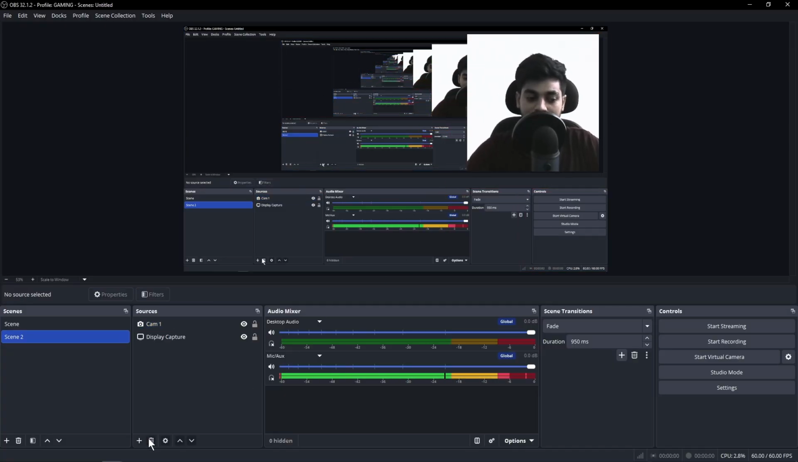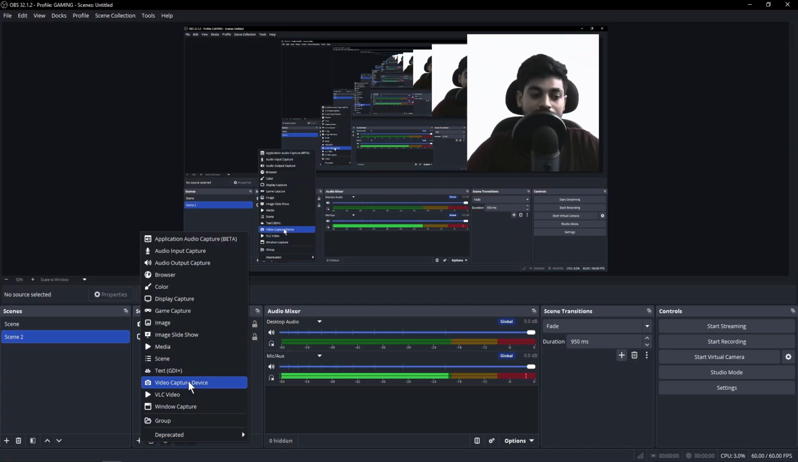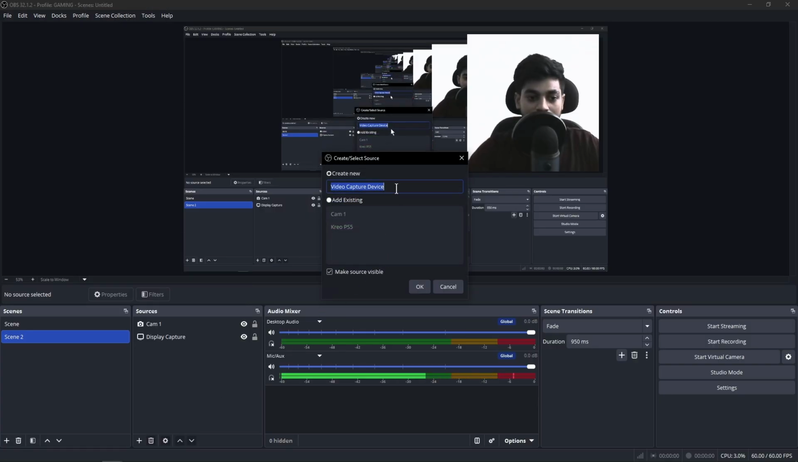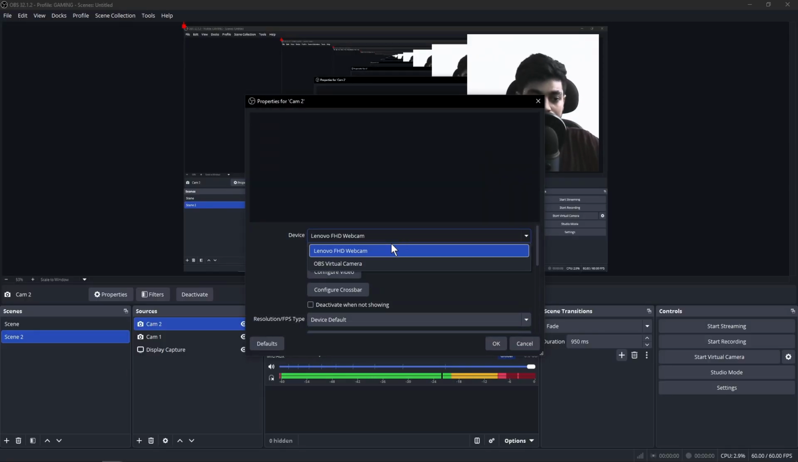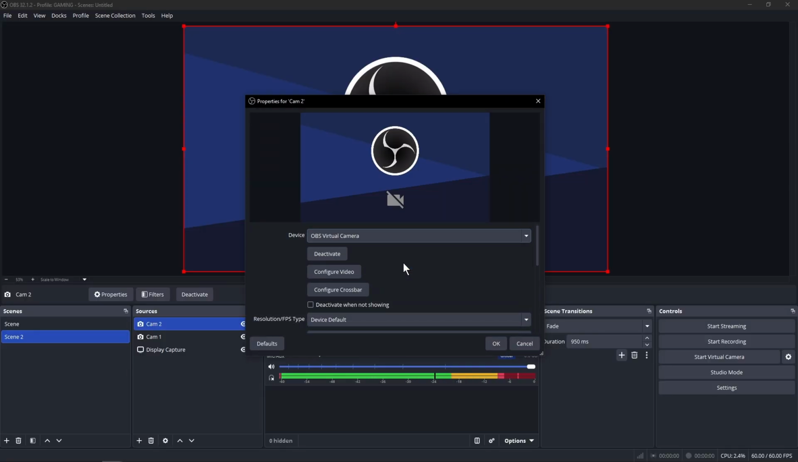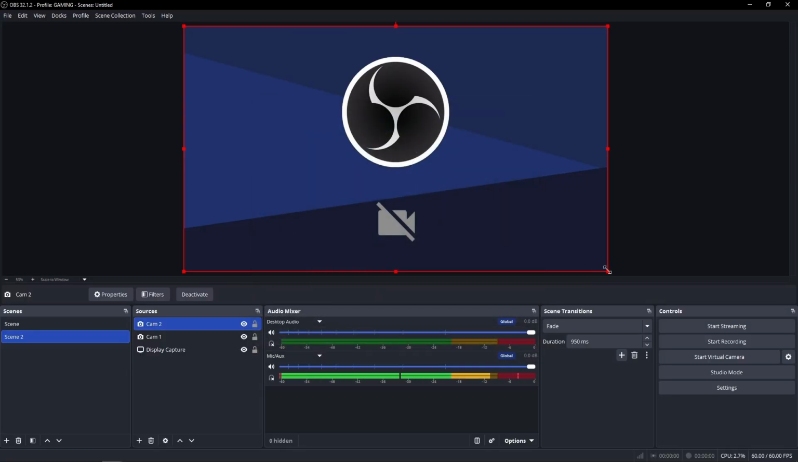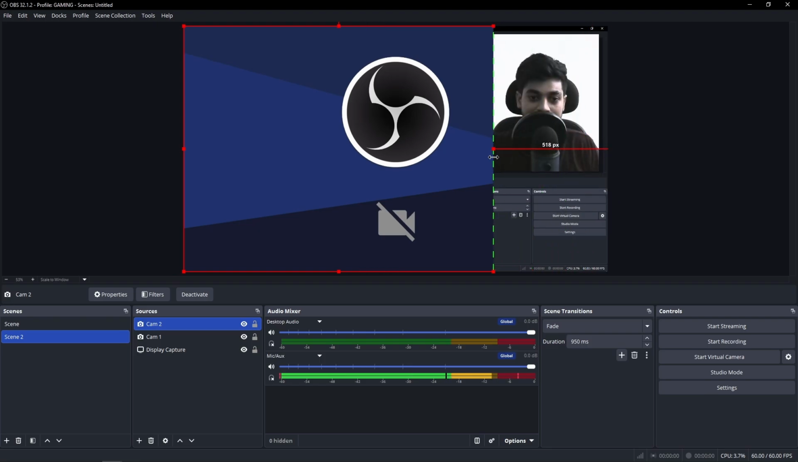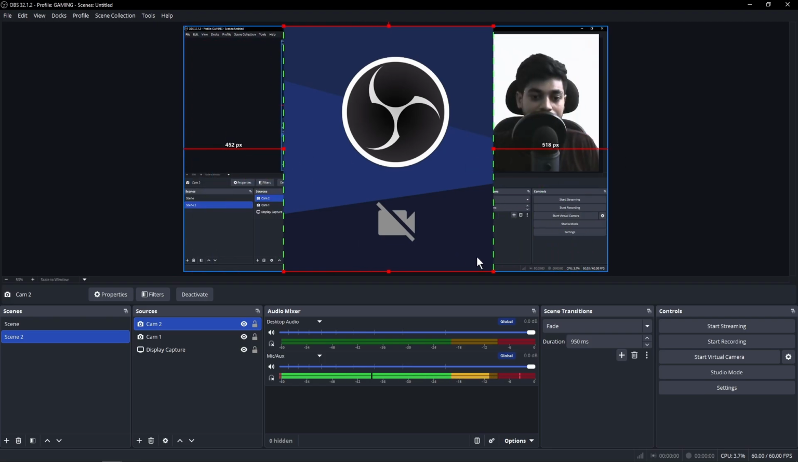In order to add another one, click on the plus icon again, select video capture device, and again you can name it whatever you like. I'm gonna name it cam2. Click on OK. This time I'm gonna select OBS virtual camera. Click on OK, and again by following the same process you can resize it, crop it, and just place it wherever you like.